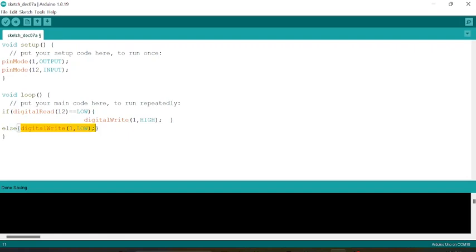If the pin at pin 12 of the microcontroller is high, that means that we have not pressed. So else only signifies that statement. So else, we turn off the LED at that pin, which is digital write at pin 1 low.